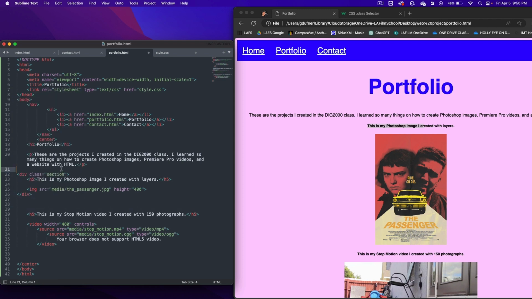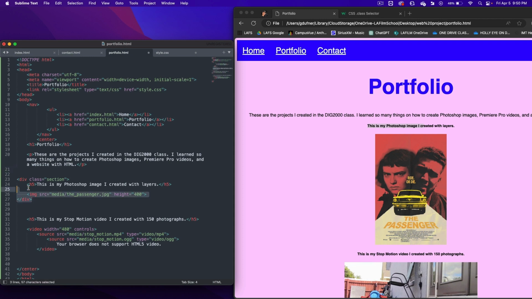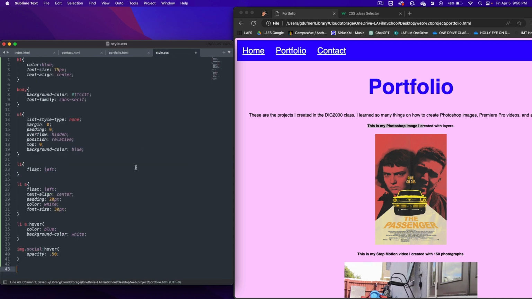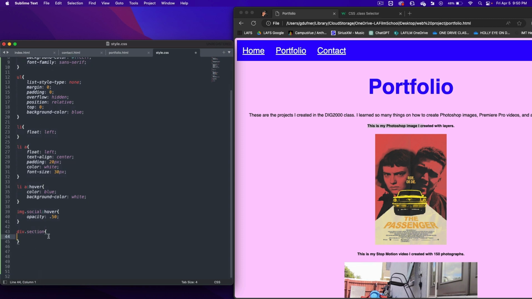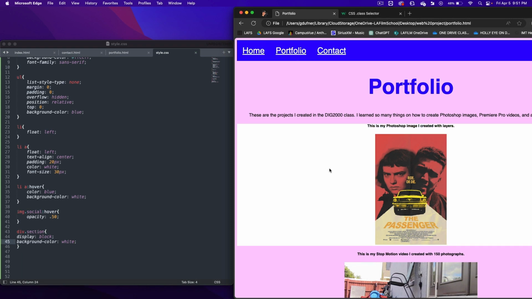And I'm going to make some room here so I can find it later on. If I want to make more divs, I can copy and paste this. Let's save this and go to the styles.css, and let's make a div.section squiggly bracket. I'm going to give more room down here so you can see what I'm doing. I'm going to write display block, and then I'm going to write background color white. Save it, refresh the page. Would you look at that?